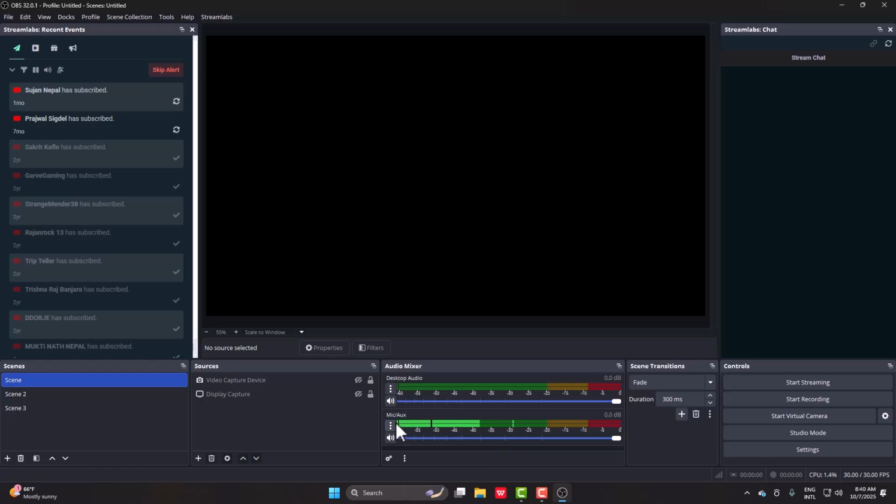So for example, as you can see, my microphone is in the green. However, if it was too loud, it would be in the red, and I would have to pull this down in order to turn down the sound, or just lower it until it's in the green area. So same for desktop audio as well.